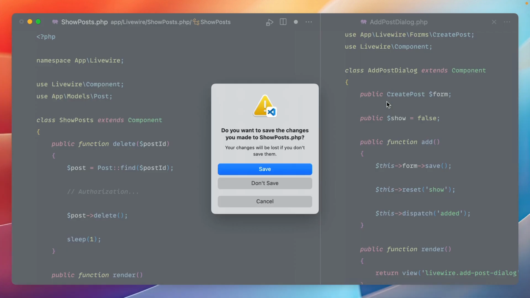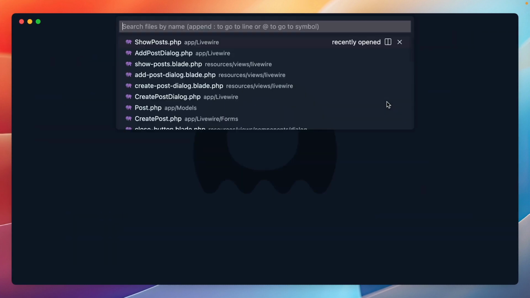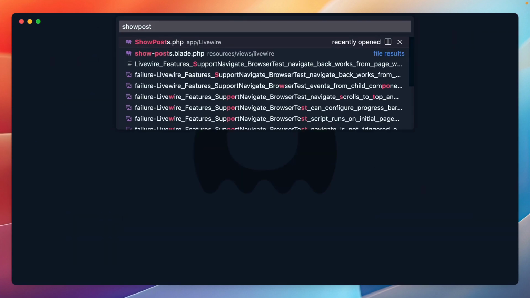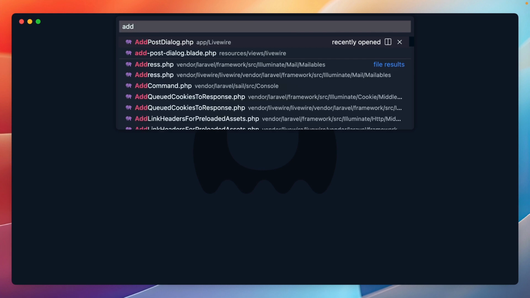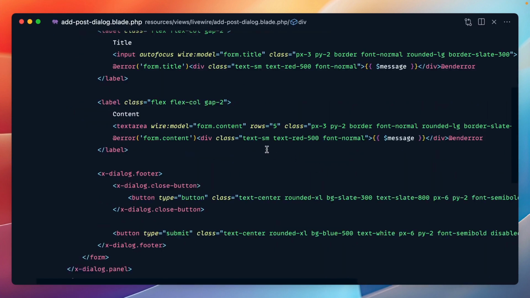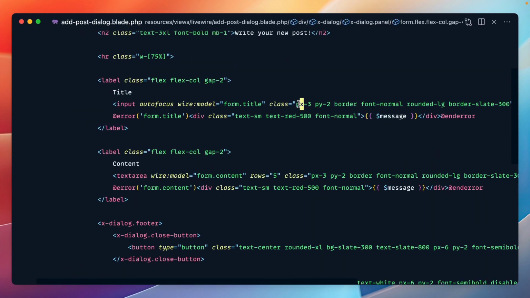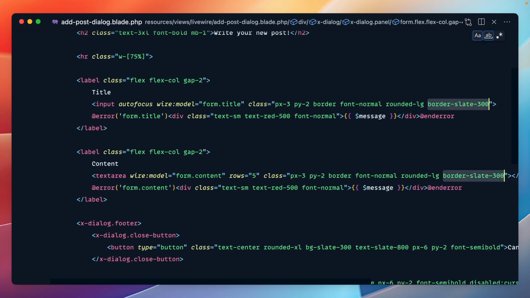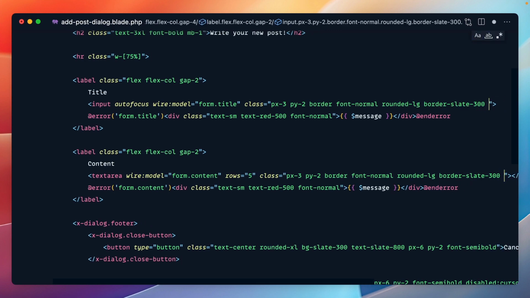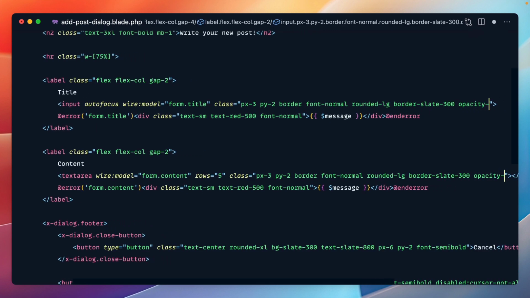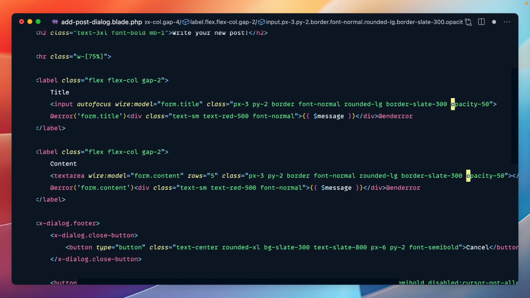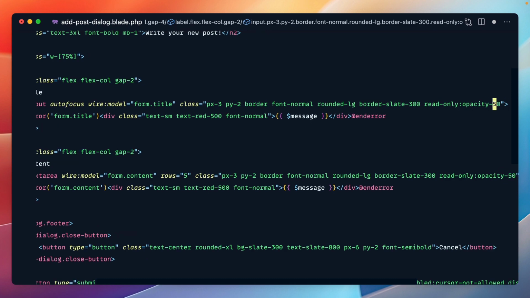So let's go into add post dialog.blade, okay? And we'll find these input elements and let's add a few classes to the ends of them. So these two input elements, if we want to make the opacity 50 just to show that they're disabled or whatever, we can use this special Tailwind pseudo selector for read-only, that when it's marked as read-only, make opacity 50.